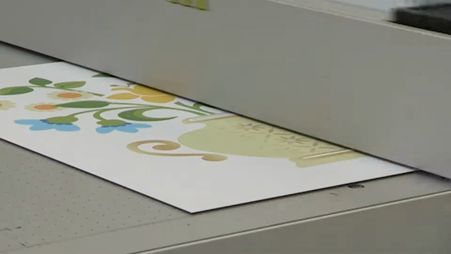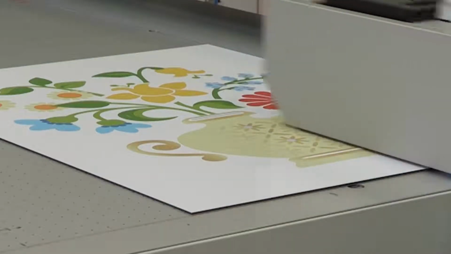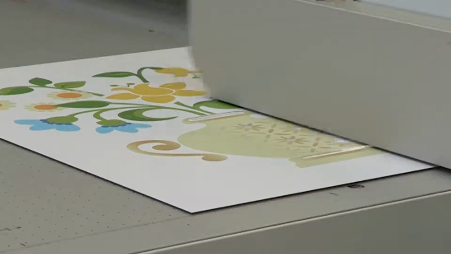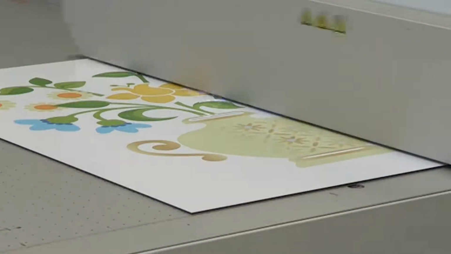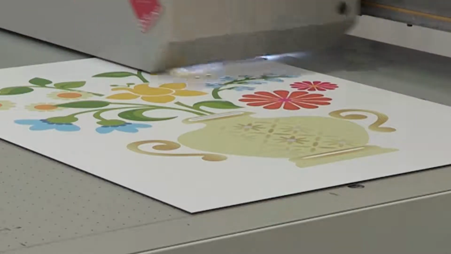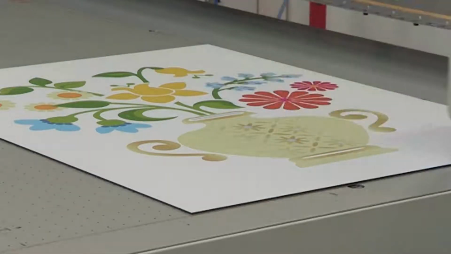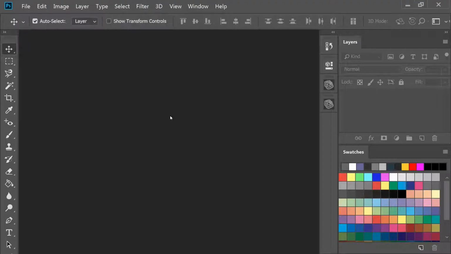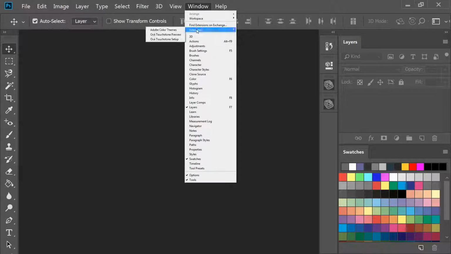For this video, we will focus on Adobe Photoshop. The Touchstone extension is also available for Adobe Illustrator for macOS and Windows. In this tutorial we will be using millimeters. Let's open Adobe Photoshop. To access the Océ Touchstone extension, click on the Window Extensions menu.